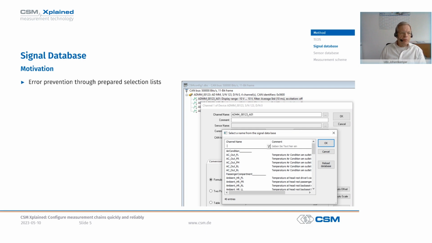What we intend to do with a signal database is we want to have error prevention. Create the database once and check it without hurry. Afterwards, you can use the entries again and again by a few clicks only. When selecting the signal name, the database can also bring the comment with. This way, you also make something good for the documentation.